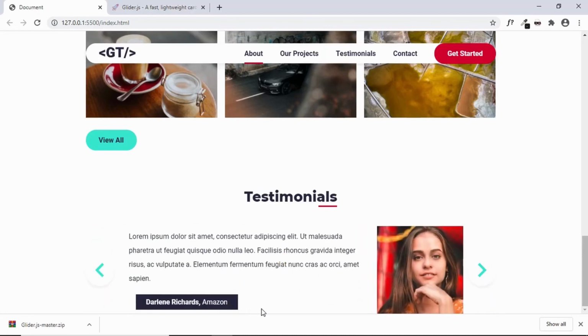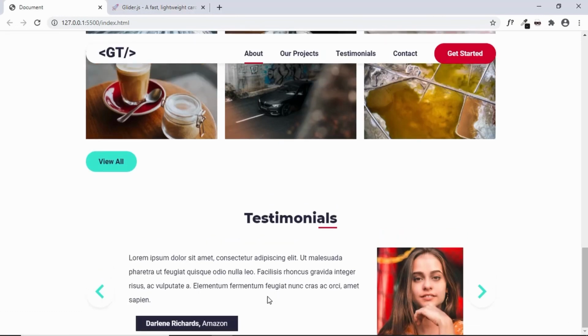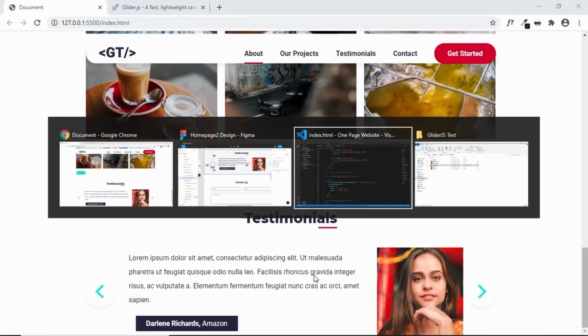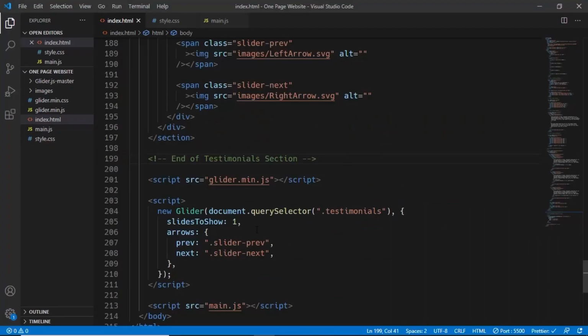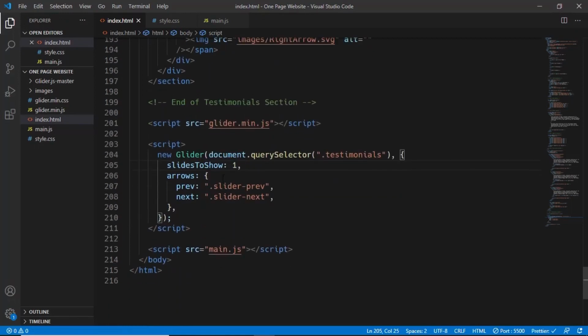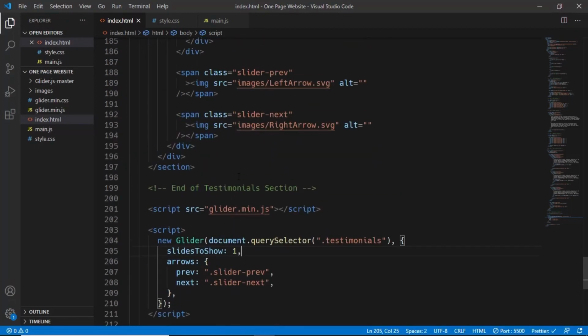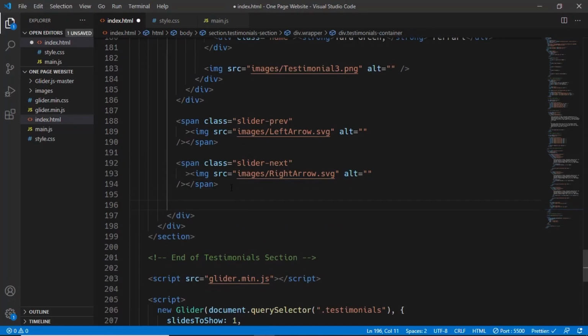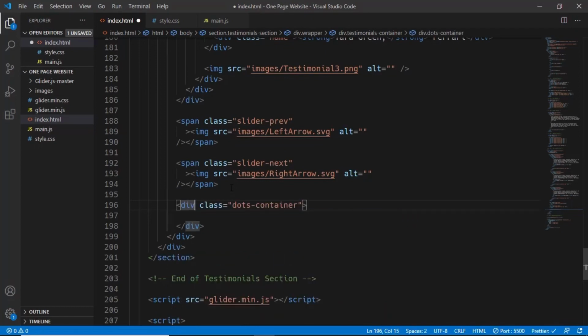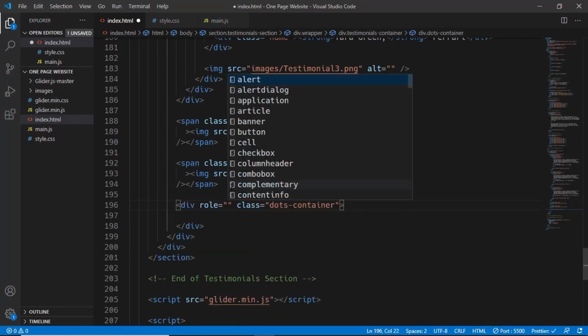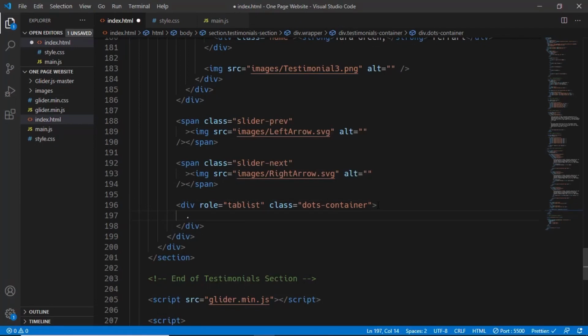So now we'll also add dots over here so that the visitor can click on any of the dots and go to that slide. It is really easy to do this using glider.js. We just have to create a division and reference that division over here in the glider object. So let's go over here. After the span, we'll create a division and we'll also give it a class of dots container, and we'll set the role to tab list, and in this we'll create a division with the class of dots.